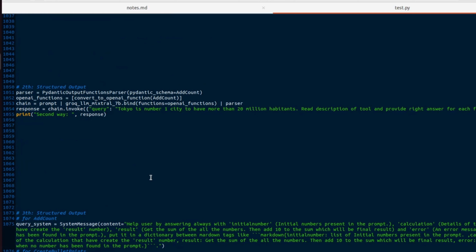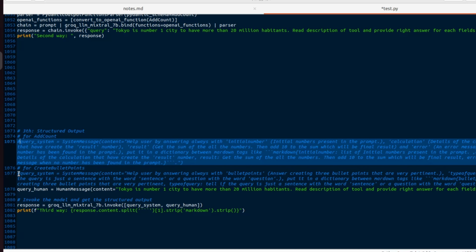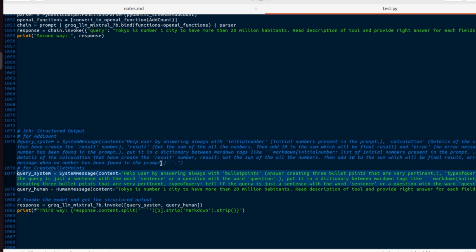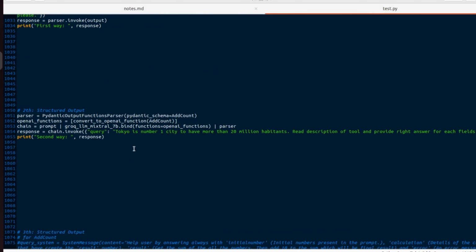So I just need to change the class so that we can compare. So now I need to do it in all of the examples. And here we need to get the right query system. So we're doing the same here, but we're using the second class fields, so bullet points, and the type of query, and we just put in the description to the parentheses.